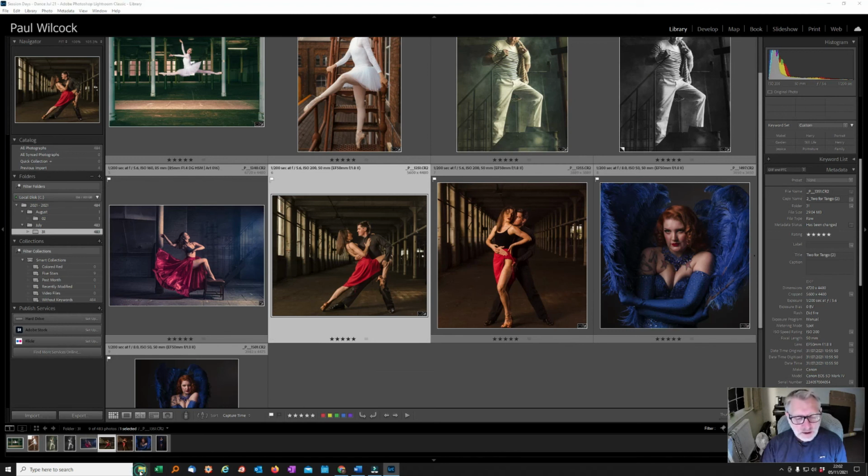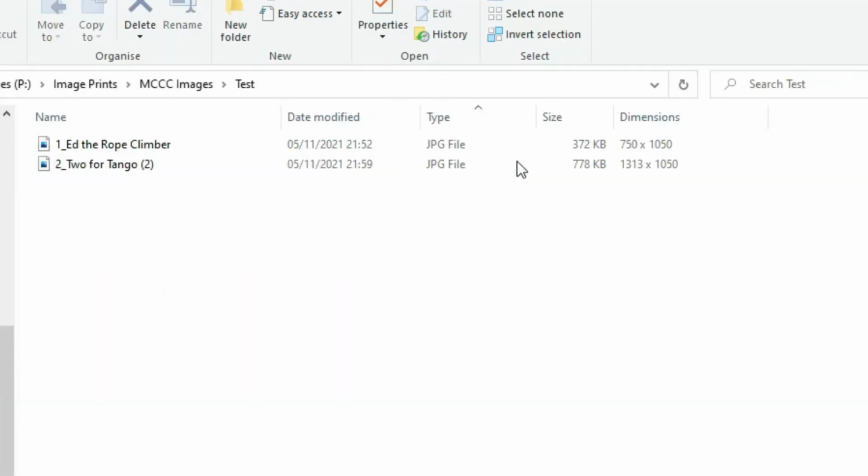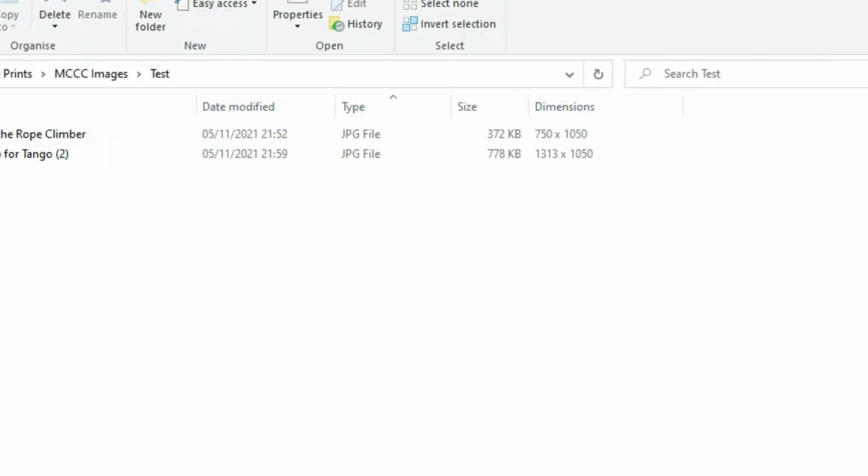But what, in fairness, I will always check, as I've shown you, is looking at the dimensions to make sure that the dimensions fit within the software, because ultimately that's the ultimate check.